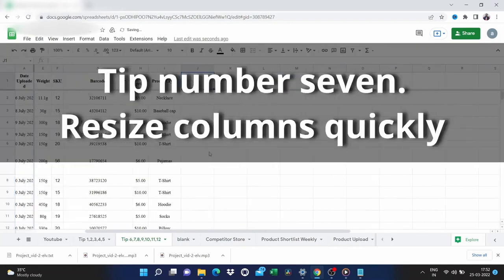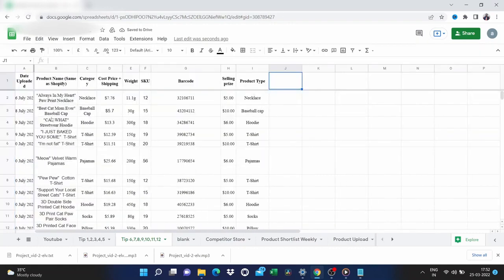Tip number 7. Resize columns quickly. If you have a column that is too small to see the full contents, you can hover over the right-hand side of the column and double-click it.